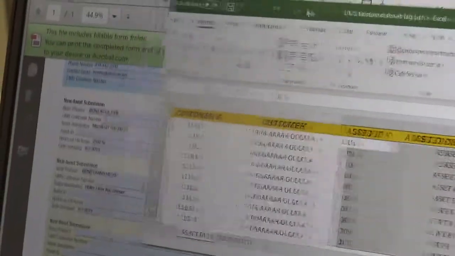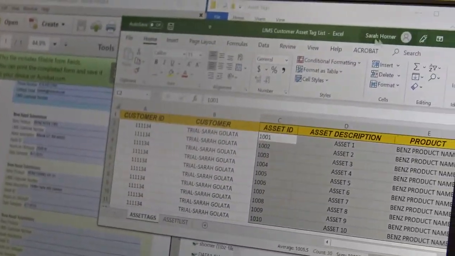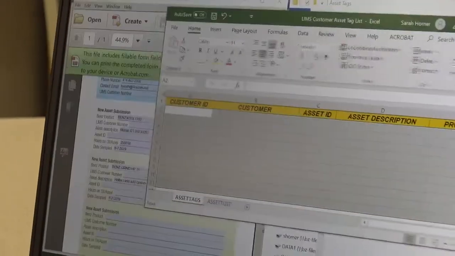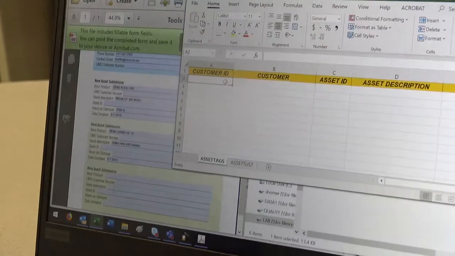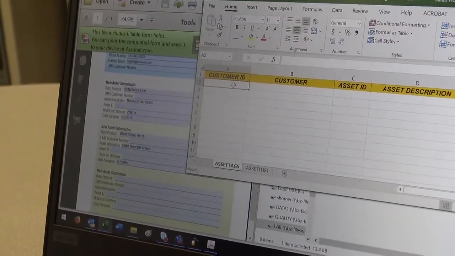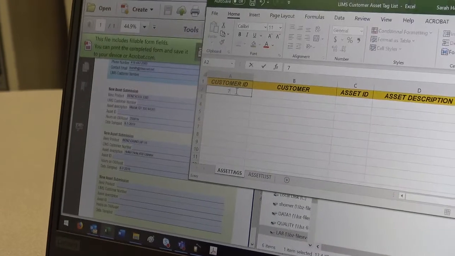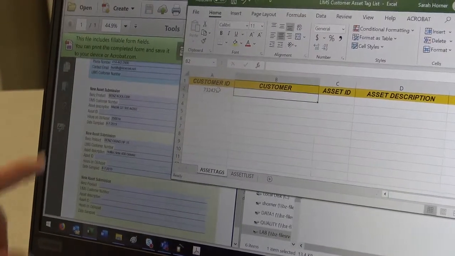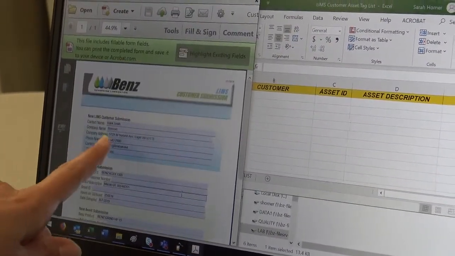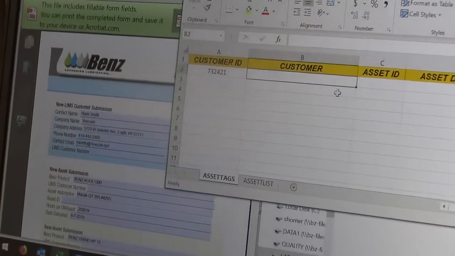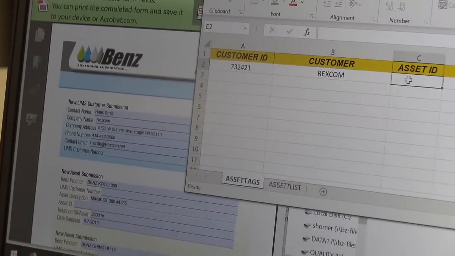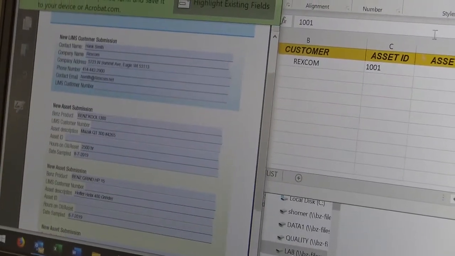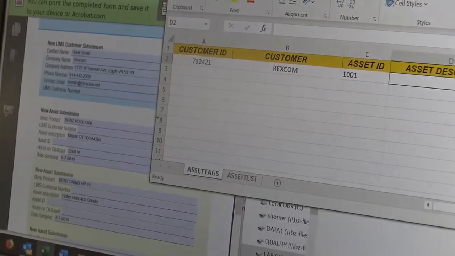and usually it's going to have information that was provided from the last entry, so I'm just going to delete that information and start filling out the new customer information here. So this customer ID column is going to be the new LIMS number that was created, and the customer name is going to be Rexcom, and we assigned asset 1001 to the first asset, but we can always reference that back in LIMS if you forget which asset numbers we assigned to it.